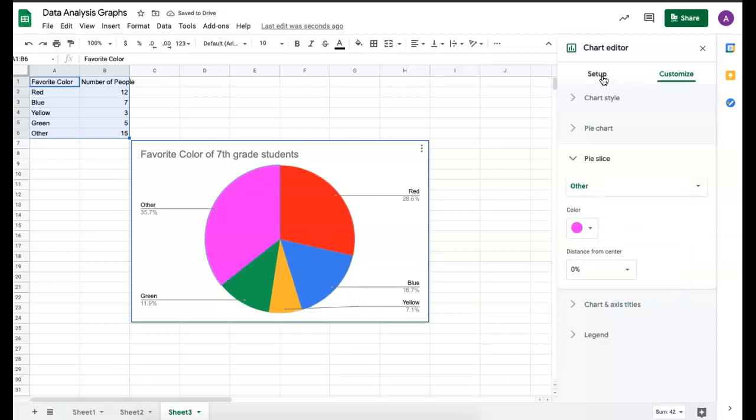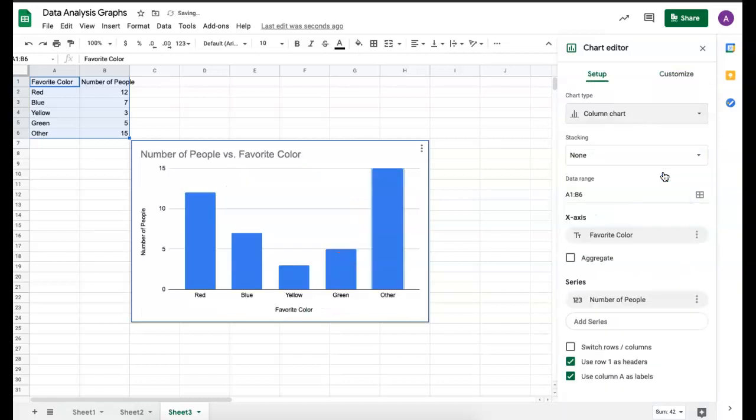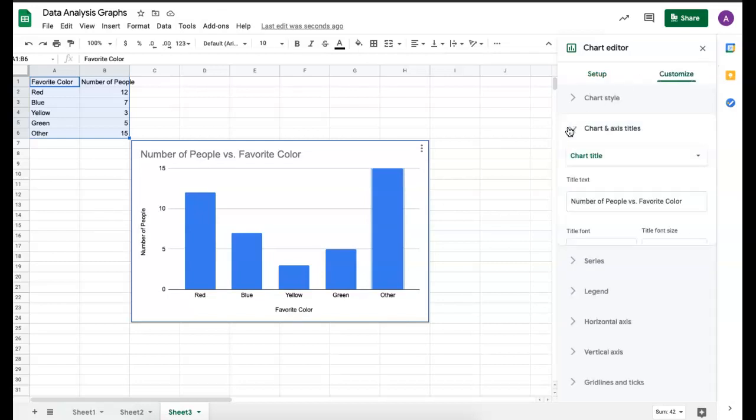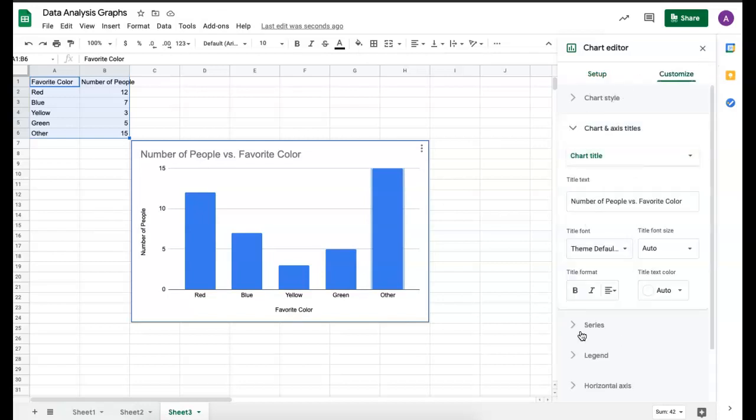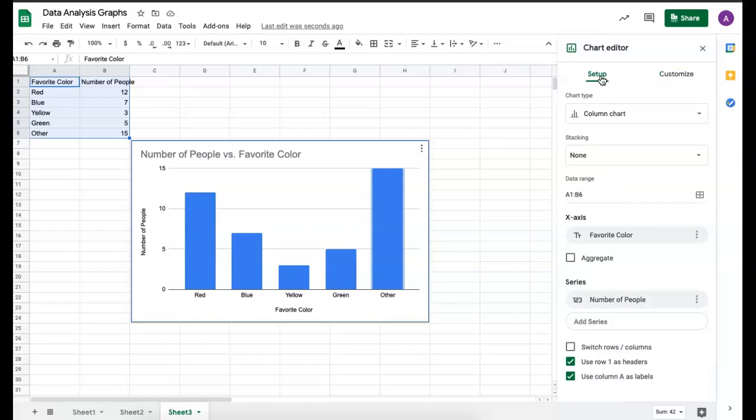Okay, if I go back to setup and I chose a bar graph instead, okay, then I could change my labels, I could change my titles on the side. Okay, it doesn't matter. You can click on customize and you can see all of that here. You can change the font, you can change what that looks like. Okay, once you have your graph made, now you can use that graph in other things.